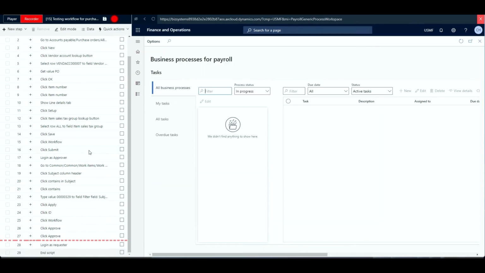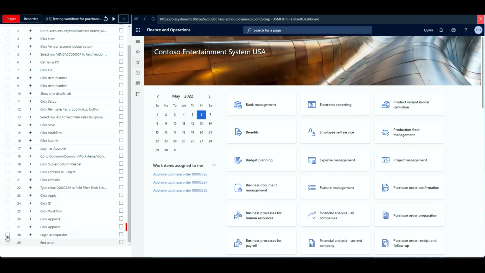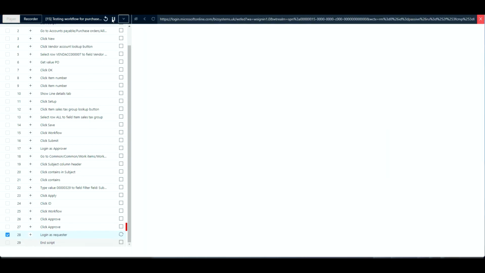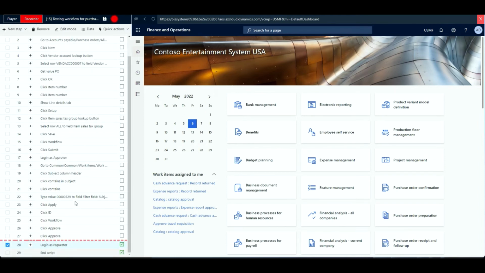So again, very simple, we don't have to come out of the application at all. I can go over to the player, select the step, and play, and then that should log us back in as the requester. Then go back to our recorder to continue with our steps, and we'll set the recording position after the login. So now we can start recording our script, our test again.